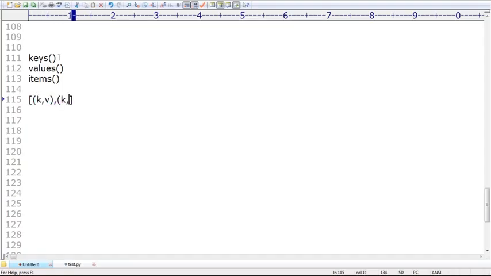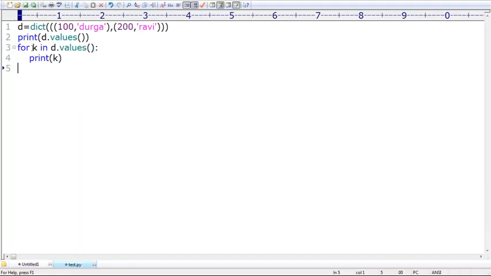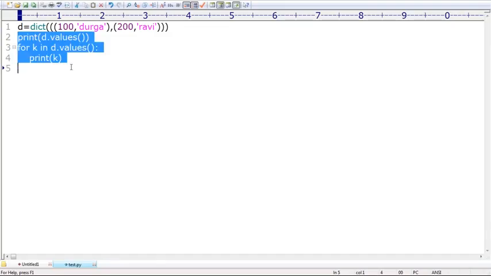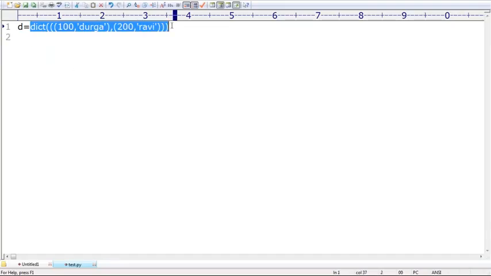Third key comma value, like this. Each key value is by default considered an item. If I use items, then you will get a list of tuples, and each tuple is considered one key value. How can I use these items to get both key and value? Very simple. Assume that here I'm taking D is equal to 100 colon Durga, 200 colon Ravi.